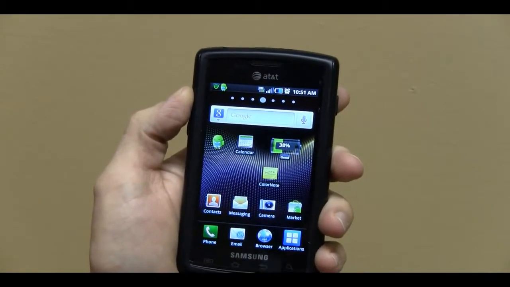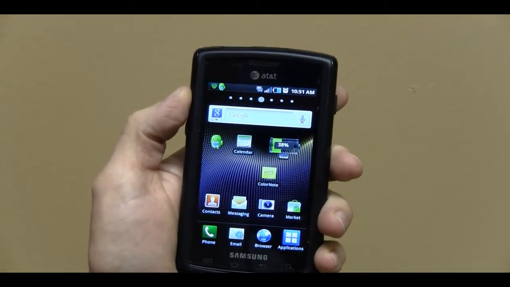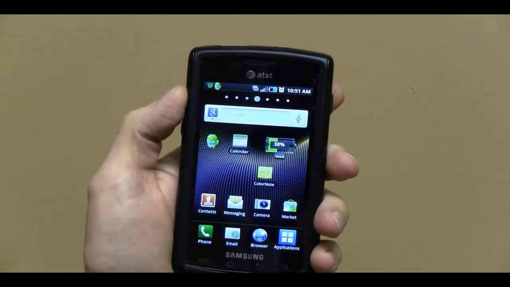This is the Android tutorial for scanning items into your inventory. This is Shane. I'm going to walk you through how to add items to your inventory.